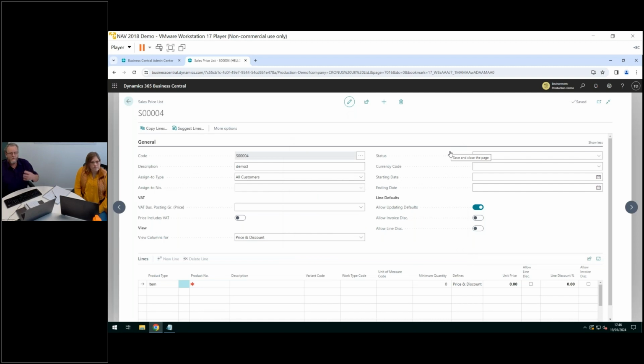So there are 3 ways of creating these price lists. You can use whichever you want. And this is why I say you might want to set up multiple testing companies, and you can have a play and see what works for you. Do you like the one big list? Do you like multiple lists?